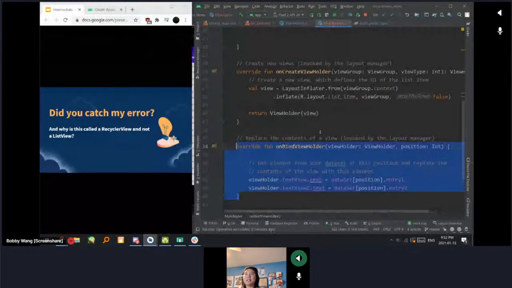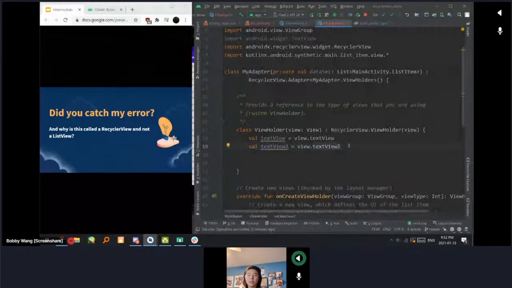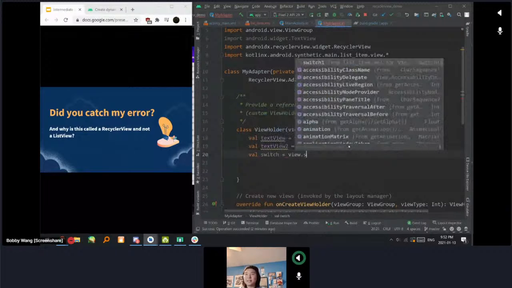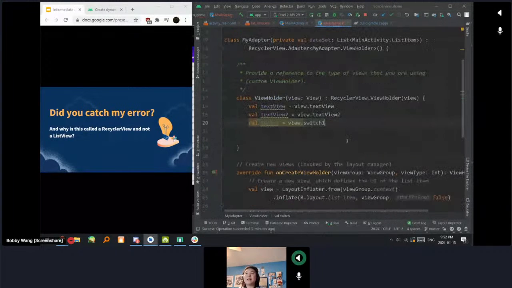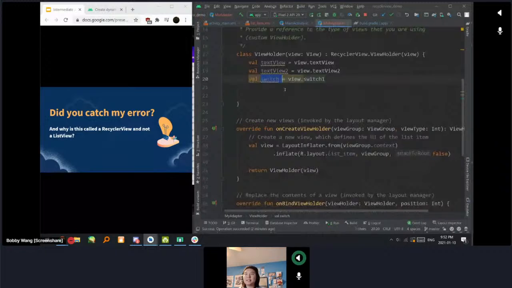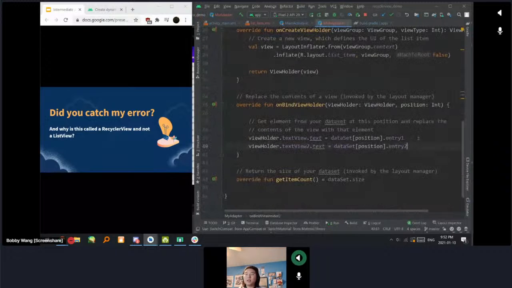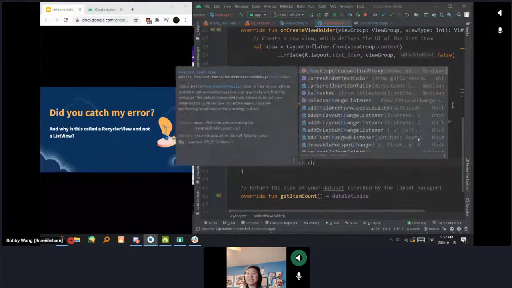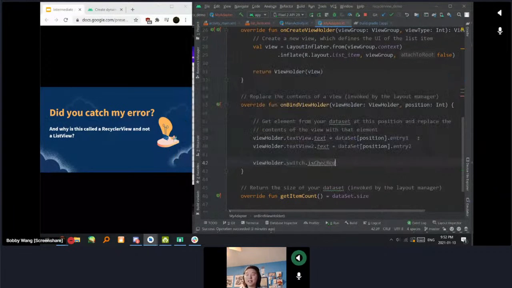Now, what we have to do here is, first of all, in our view holder, let's also store the switch. It's view.switch. So now we're holding a reference to the switch, and when we're binding it, what we need to do is get the switch from the view holder, and we need to set the checked state, so is checked, to use our data instead.